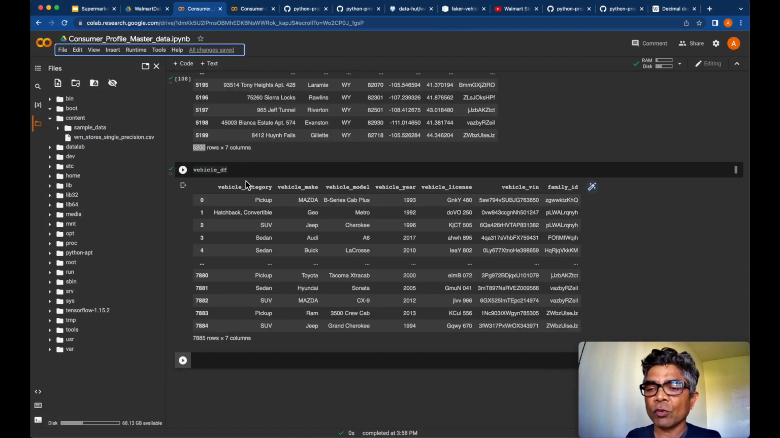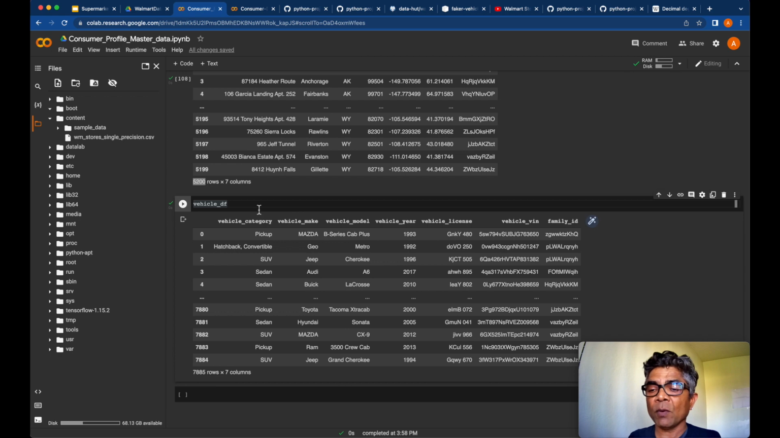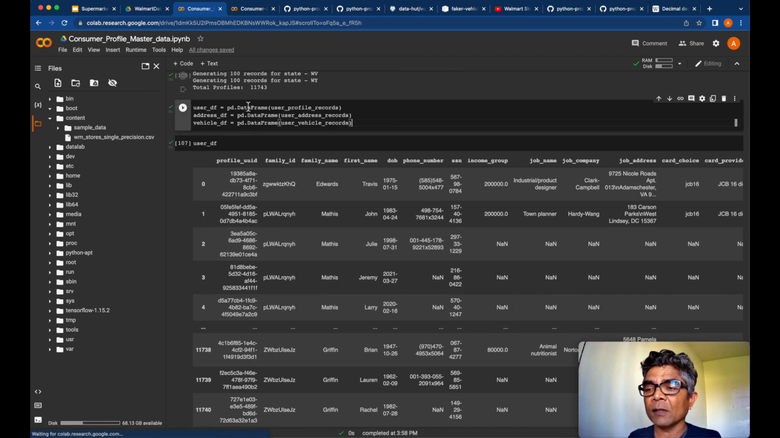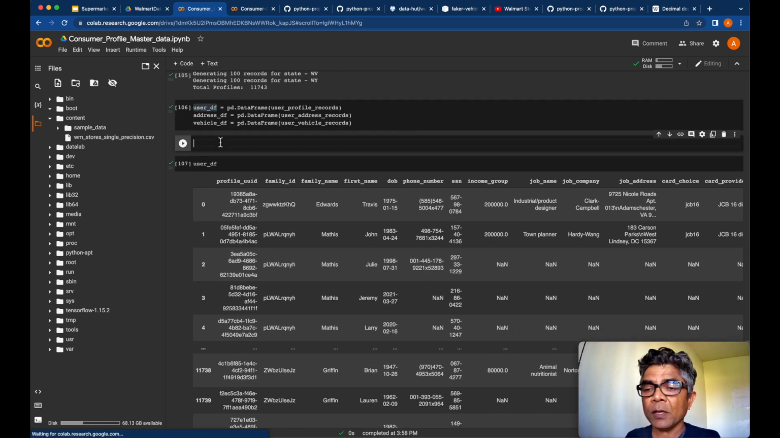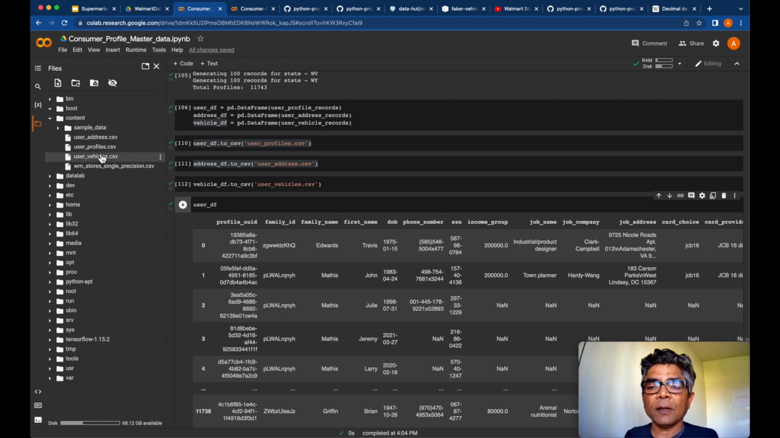Because we have just generated these records, we can also save them, so that whenever we want to build the analytical system, we can also update it. So we can select all these 3 data sets. Here it will be .to_csv: user profiles .csv, then user address, and let's use the vehicles. We can look into all these 3: user address, user profile, user vehicle are available.